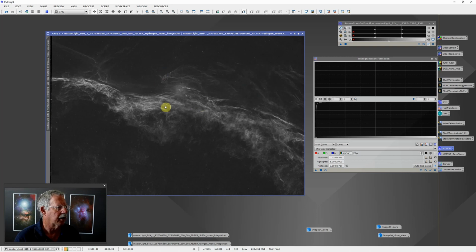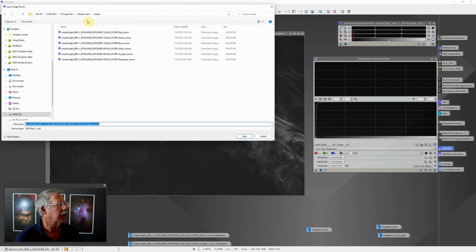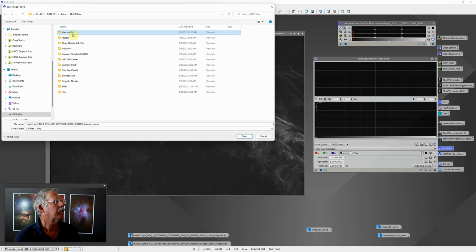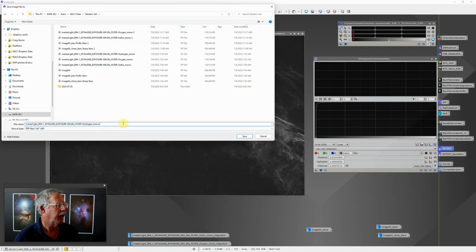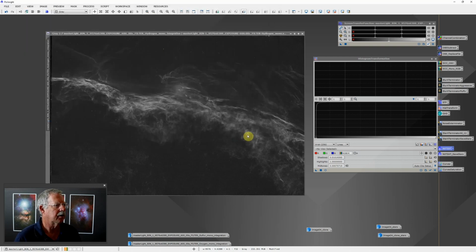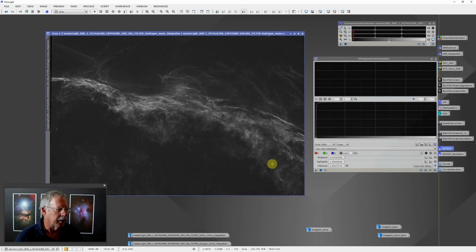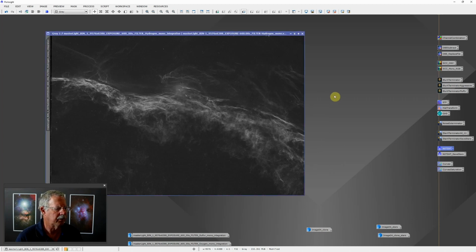So there's our hydrogen starless. We'll save this, and again we'll have to navigate back to our Western Veil, specify this as a TIFF, add a 2 suffix to this, and save this as 16-bit. Now the last thing I sometimes do in PixInsight is, just for fun, throw these together into an SHO to see what just a true, kind of stock, unadulterated SHO image looks like.